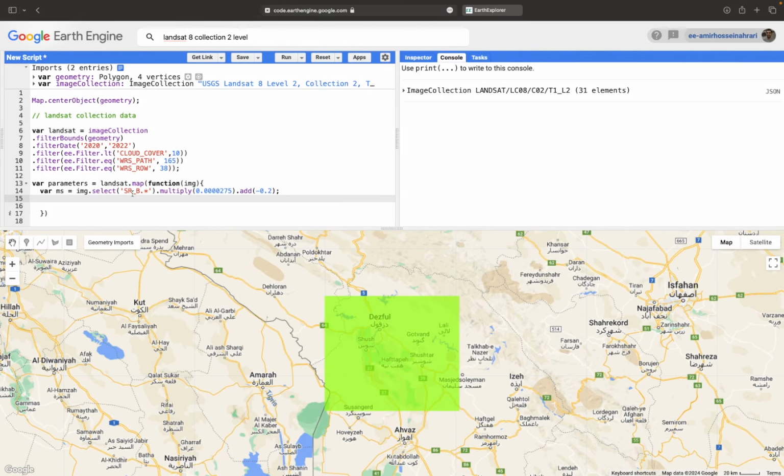And after correction of surface reflectance bands, now we can use multispectral bands to calculate the NDVI, Normalized Difference Vegetation Index, the most popular and most applicable spectral index in remote sensing, helping us to get information about the density and health condition of vegetation cover. That is very helpful and applicable.